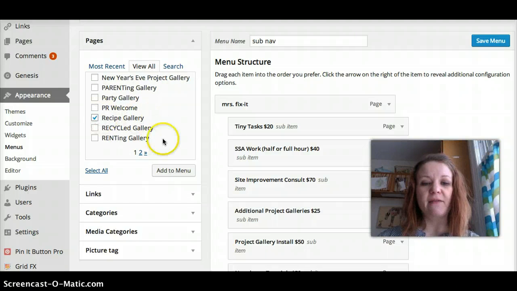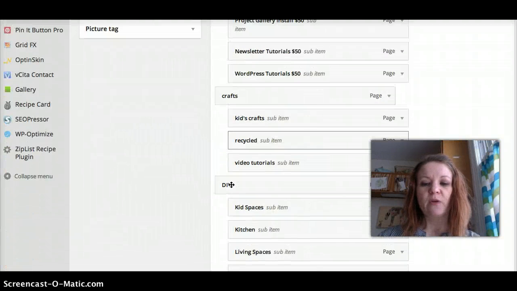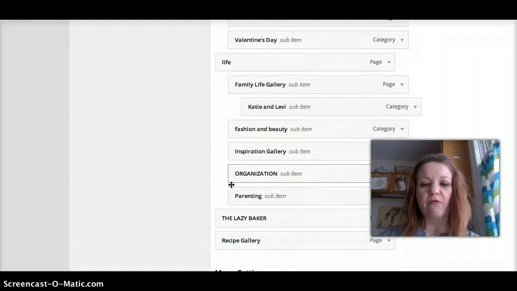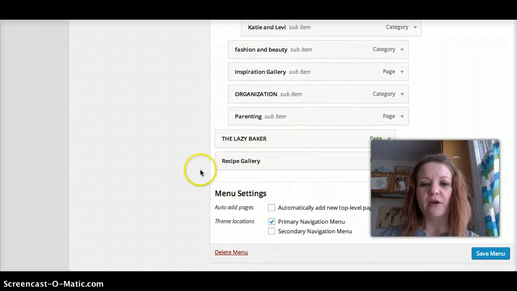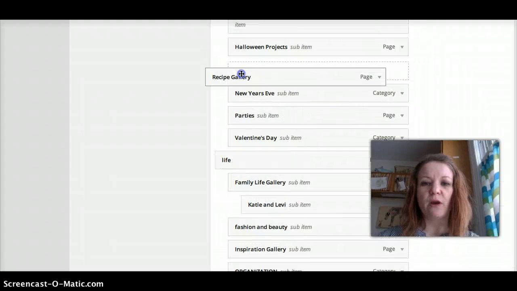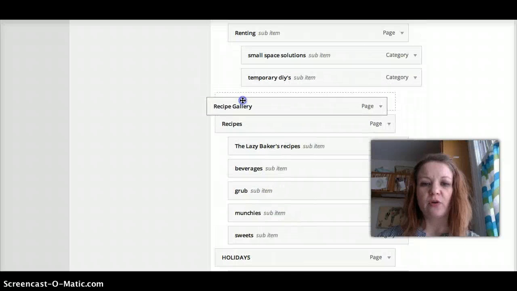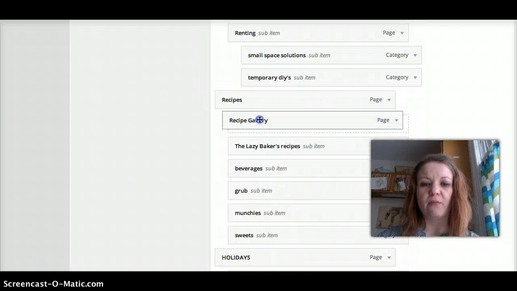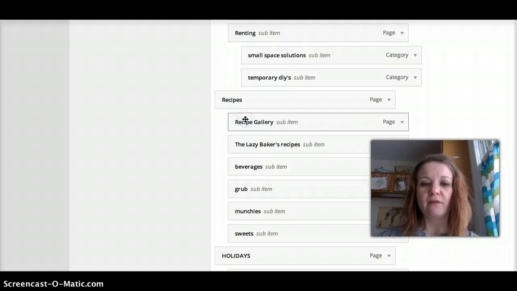I would click that, and then I would click add to menu, and then it comes up on the very bottom of all of my menu. Well, I don't want my recipe gallery to be underneath my Lazy Baker, so I'm going to just drag and drop it to where I want it to be. I want to put it right here in my recipes. I want the whole gallery in there.